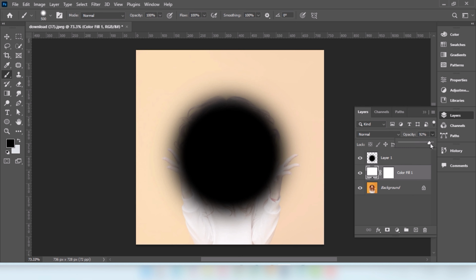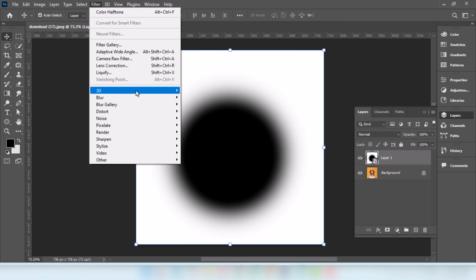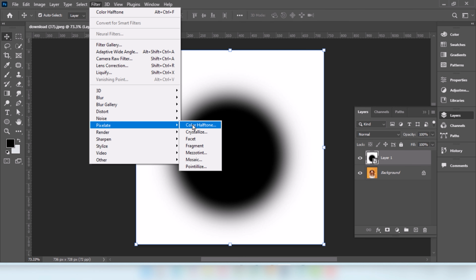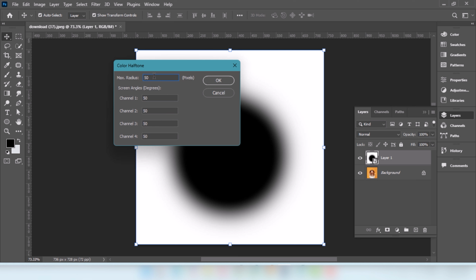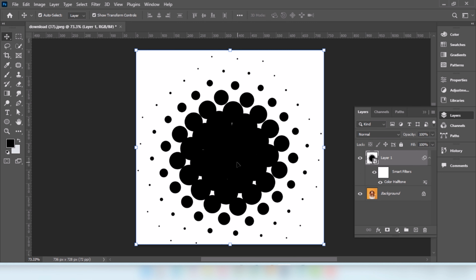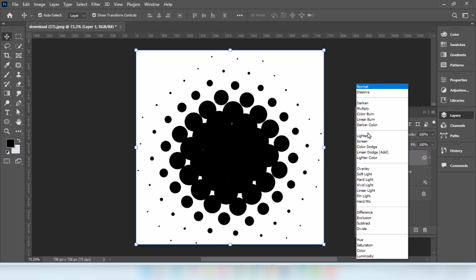Opacity 100%. Select the first two layers. Right-click and choose Convert to Smart Object. Go to Filter, Pixelate, and choose Color Halftone. Follow these settings. Press OK. Change the blending mode to Screen.